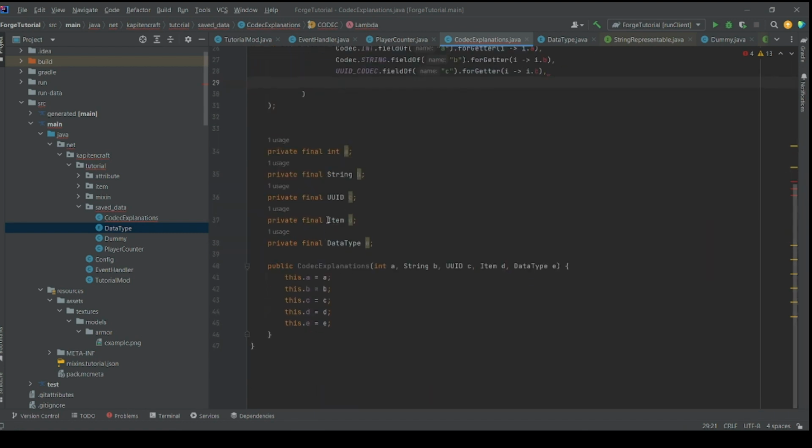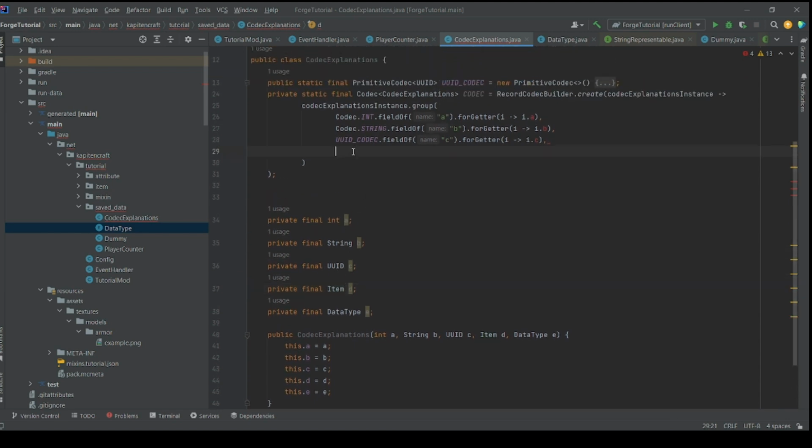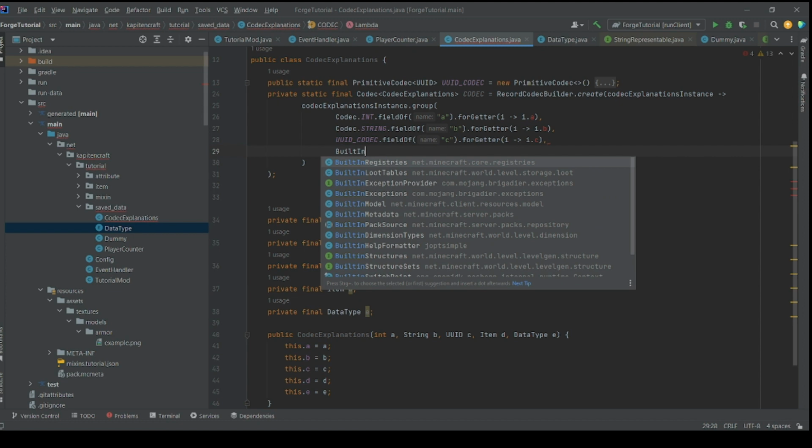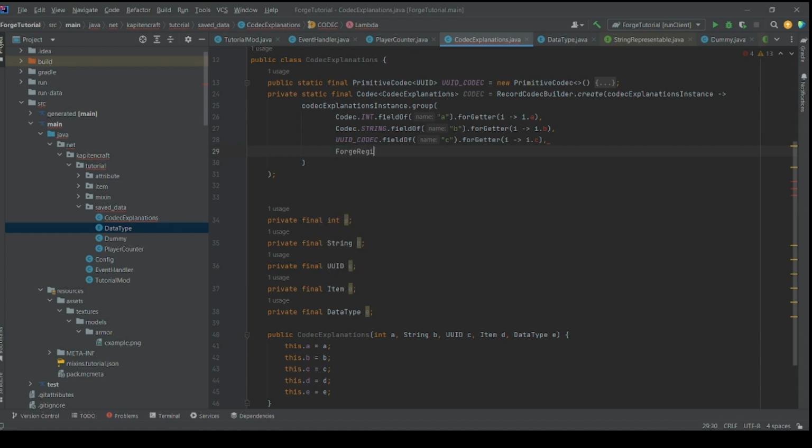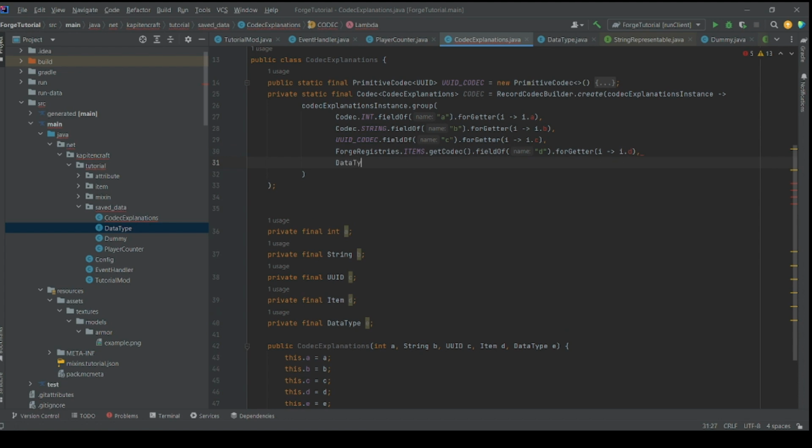Now we've got a saved data like a registry element here, and so we're going to build in, or maybe we can also do forge registries dot item dot get codec dot field of, and then we're going to call this D, and dot forgetter e dot D, and then last but not least, data type dot codec dot field of e dot forgetter I dot e.